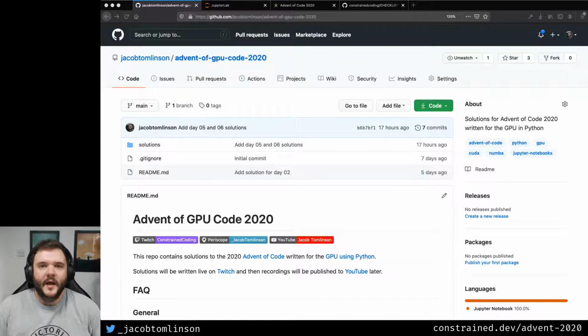Hi everybody, it is now the 8th of December, and I want to pick up where I left off yesterday. I'm working through Advent of Code, writing code for the GPU. I skipped over the weekend, so yesterday I caught up doing the 2 days from the weekend, and then tried to do yesterday's problem as well.